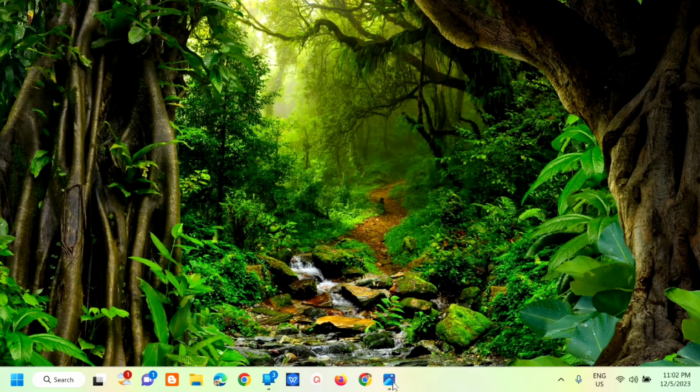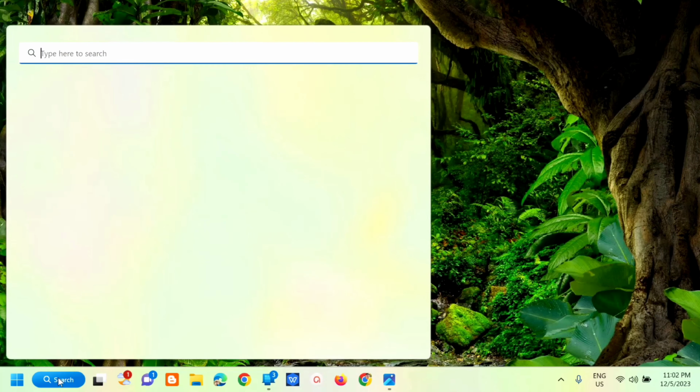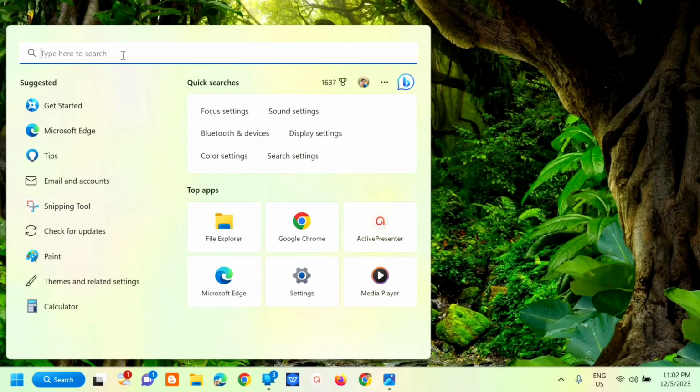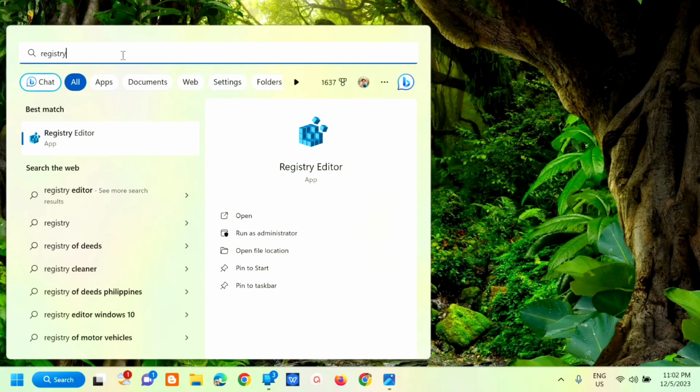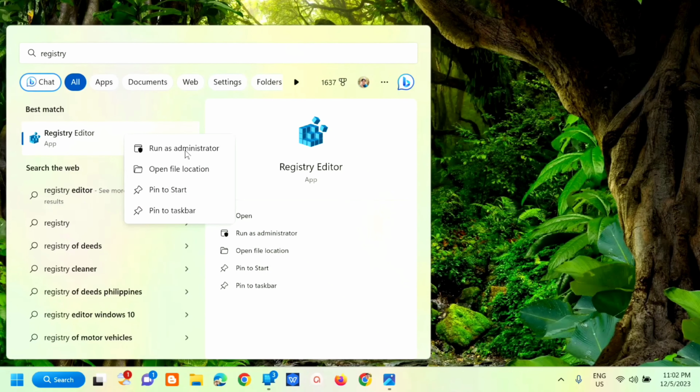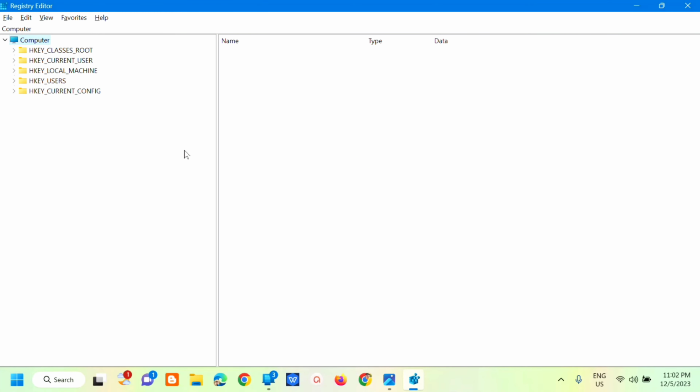So, ang first step na pwede natin gawin ay dito lang sa searching bar ng ating computer, ay search mo lang dito yung Registry Editor, and then right-click ka lang dito and select mo lang dito yung Run as Administrator. Okay, so dito sa Registry Editor, before we proceed, first, we need to create a backup file because if anything goes wrong, you can easily restore the settings back.